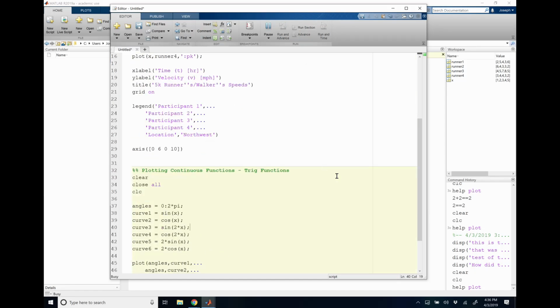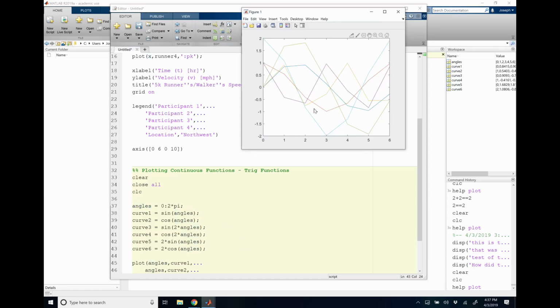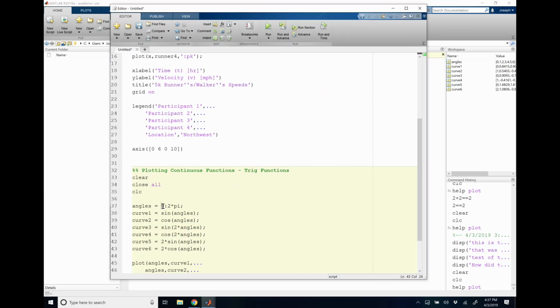I'm just going to go ahead and run this and see what I get. Oh, what do we got? Oh yeah, sorry. This should be angles, angles, angles, angles, angles, and angles. So now we're going to run it, and we get all of those jagged lines. Now we talked about that in class. That's because we started with 0, we ended at 2 pi.